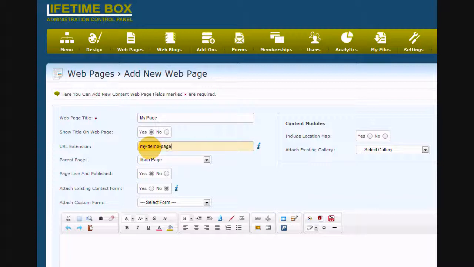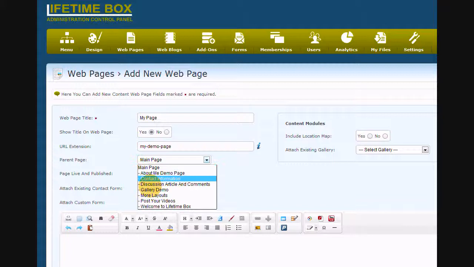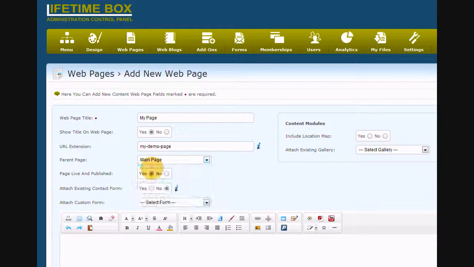Parent page is if you want the page you are creating to be a subset of a page or main one. If it is a subset, it will place a URL extension of the main page before your page. Let's leave it now as main category only. Next, you can choose to make page live and active, or you can choose not to. Make it active in this case.